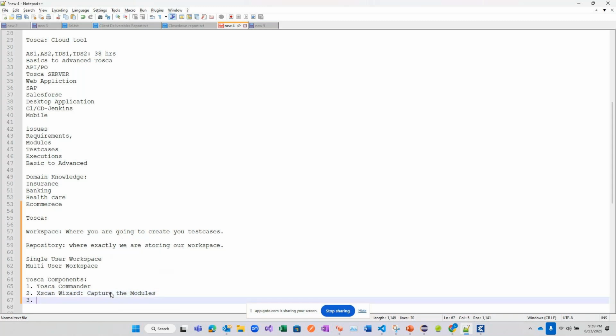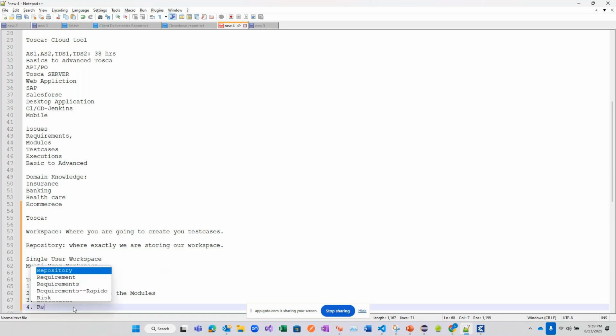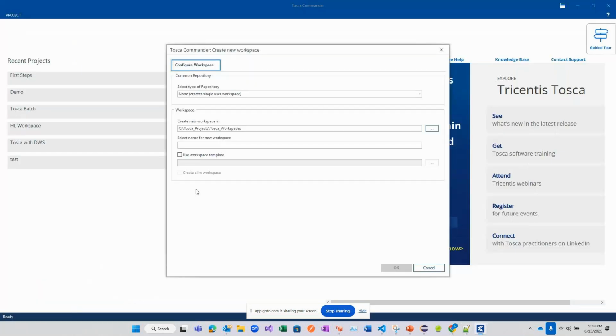The third one is execution. Once you have created your modules and your test cases, you have to execute the test cases. For that purpose we use execution. And the last one is repository, where you are storing your workspace.